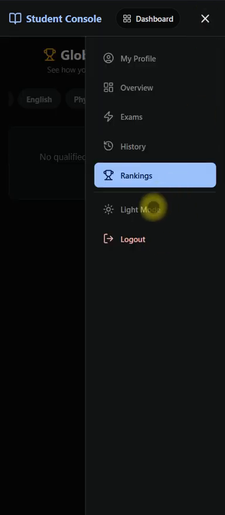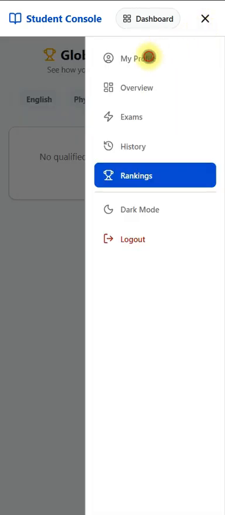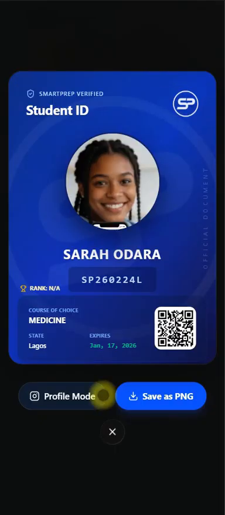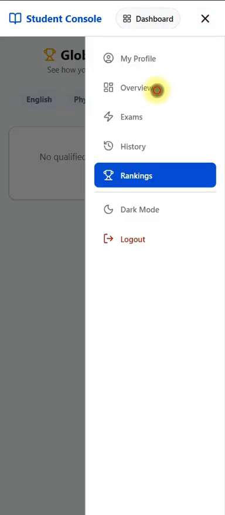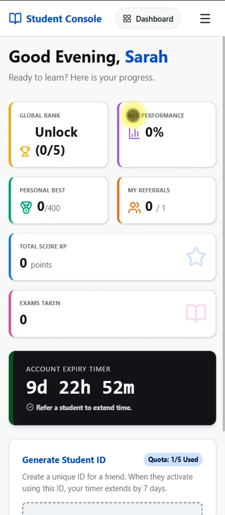The next option, we have light mode. Light mode, if you don't like living in the darkness, you can actually have your light mode turned on and everything will look bright. So go to your overview. Overview is where you can see everything: your analytics, your rank, your average performance, your personal best score. In the future, we're going to be rolling out more features for you guys, like a graph tracking your performance, and you can even request features you think we should add to your dashboard that will help.